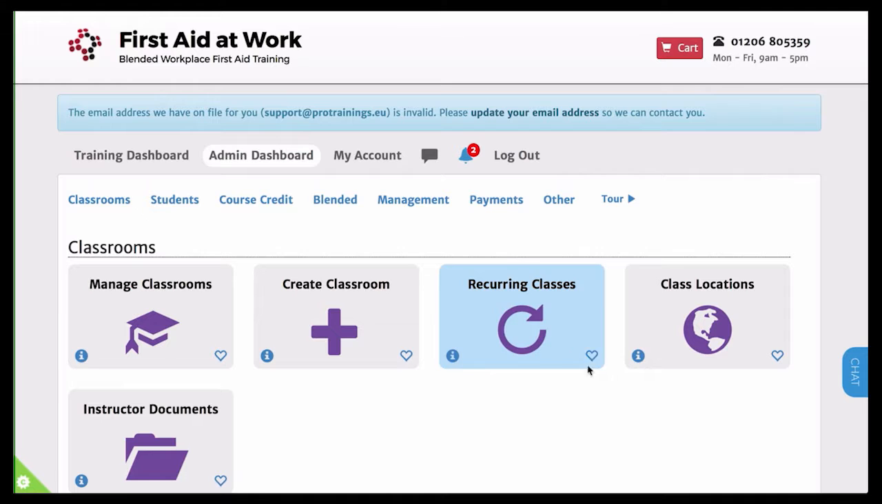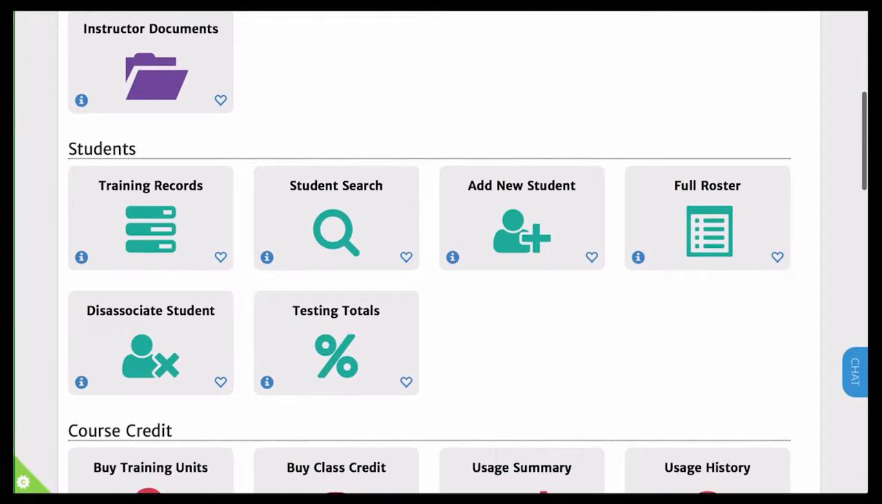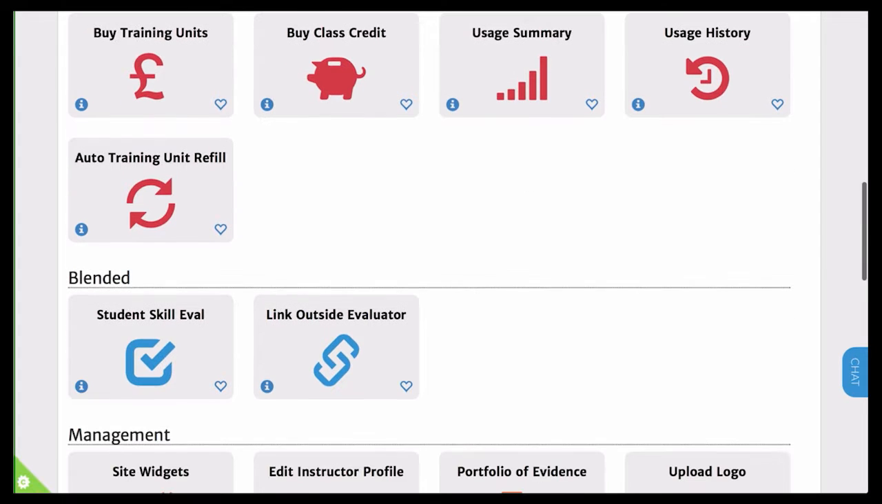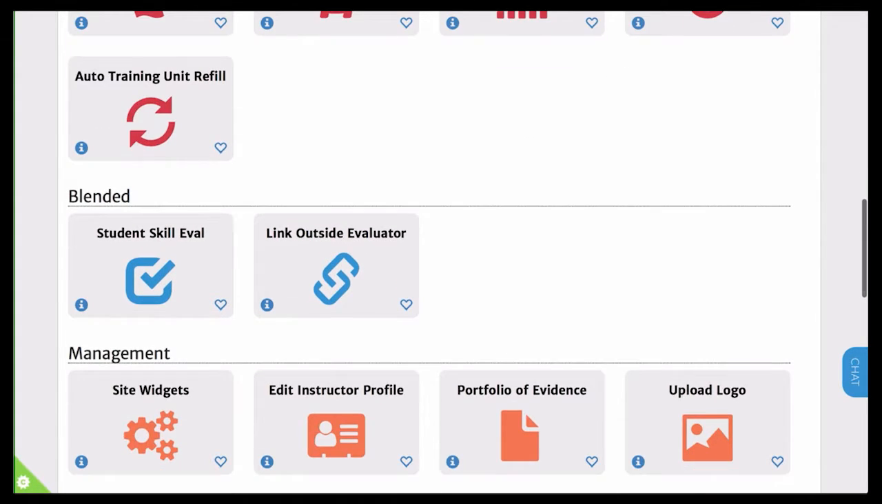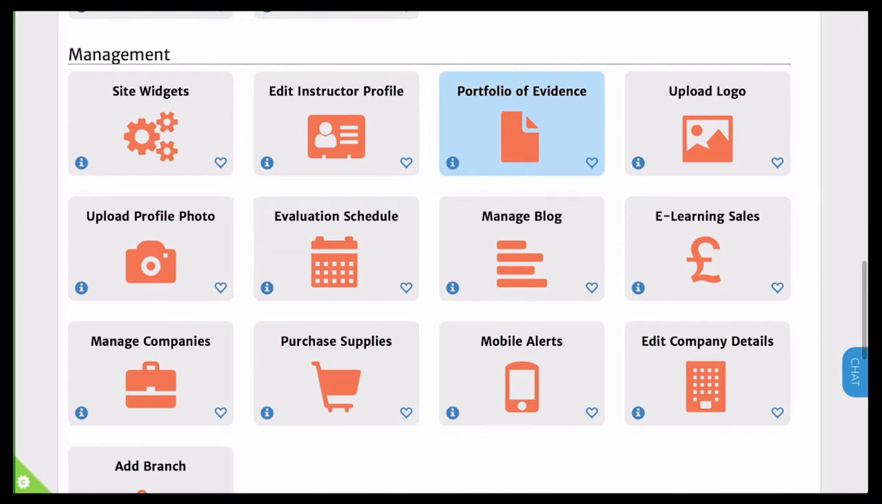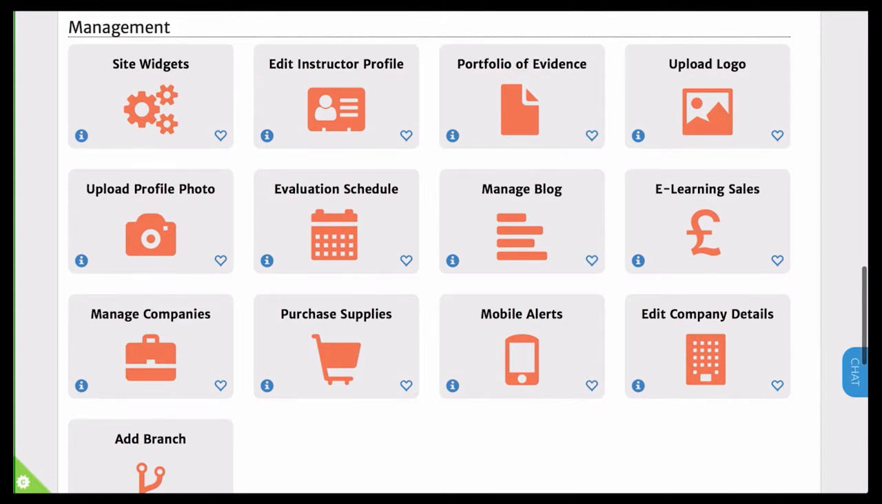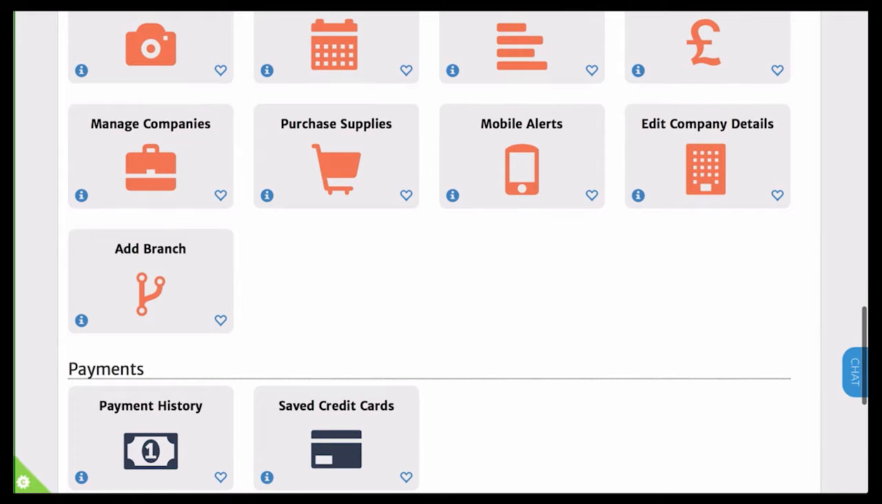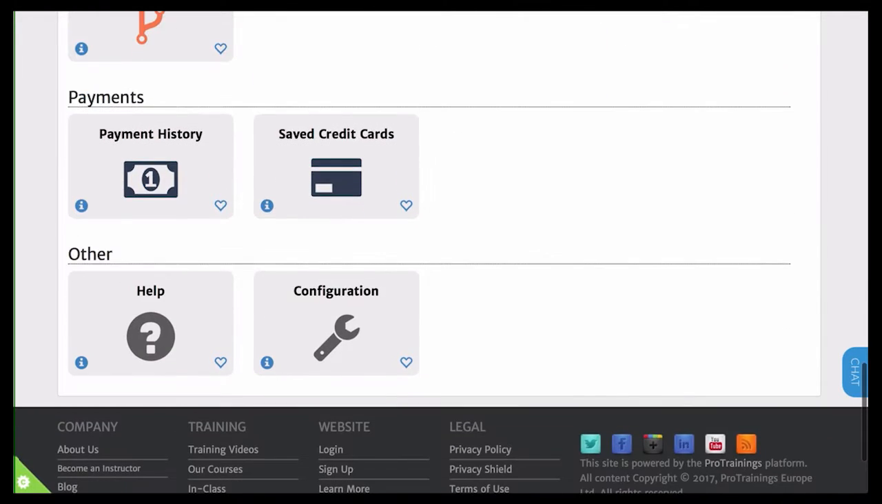Okay, if we go back to our admin dashboard, look at the other icons that are available on there. You've got your usage summary and usage history. This will show you any online courses that have been purchased and any courses that you have passed, so certificates that have been used. You can also get your auto training unit refill button working, where it will just keep topping it up for you. So that's another link there. Site widgets and e-learning sales we'll talk about in a separate video. And you can manage your companies from this site as well.